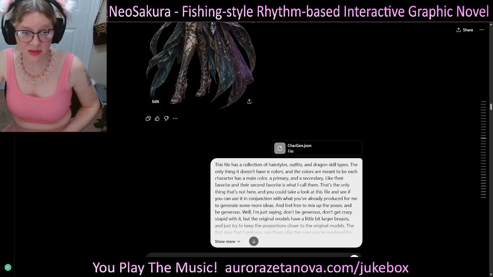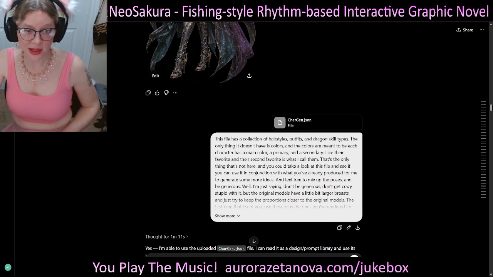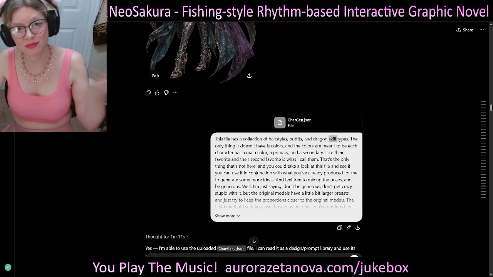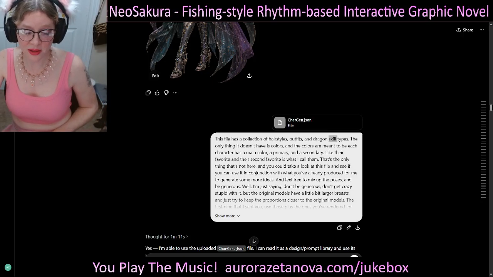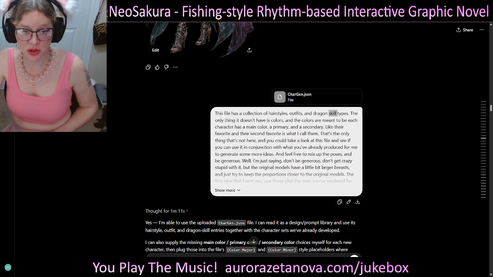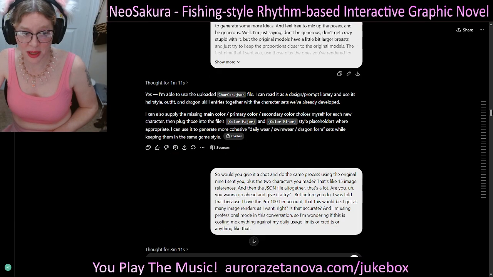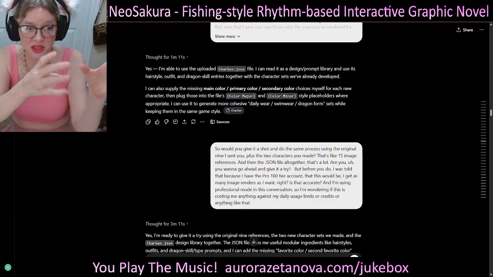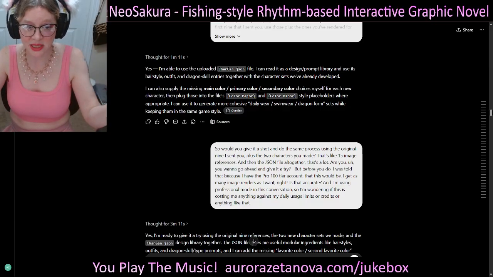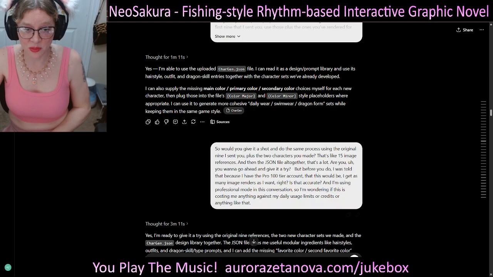Now, I gave her this file with all those options and said this file has a collection of hairstyles, outfits, and dragon scale types. Oops, it's supposed to say scale. Speech to text autocorrect. The only thing it doesn't have is colors, and the colors are meant to be that each character has a main color, primary, and a secondary. Their favorite and second favorite. And then they also have like trim color occasionally, blah, blah, blah. Told it how to use the file to mix it up. Told it that there's variables for colors that we can pass it. And then asked if it would want to give it a shot.